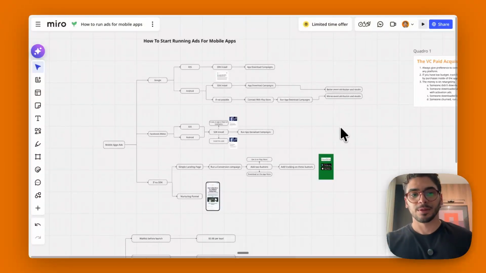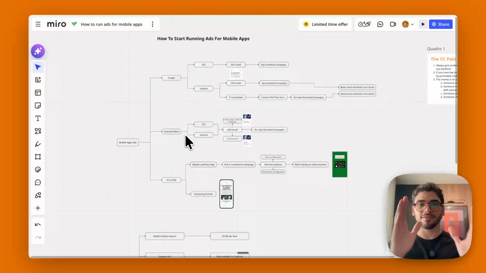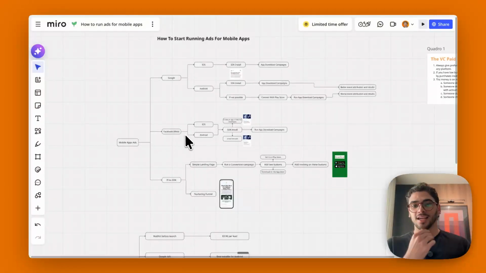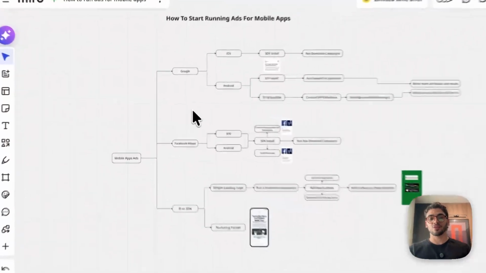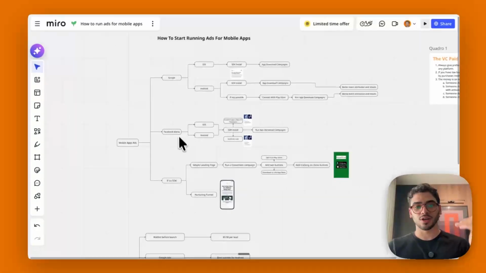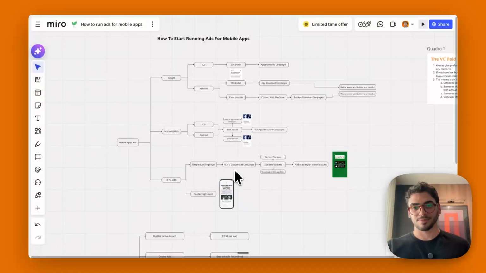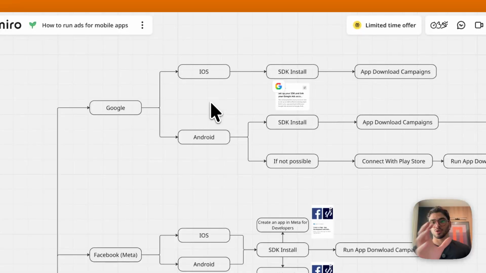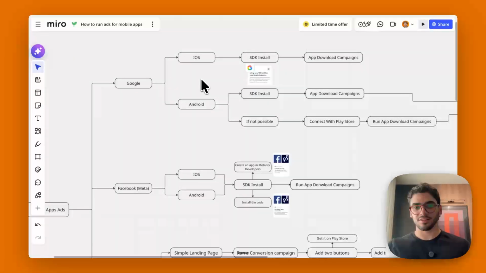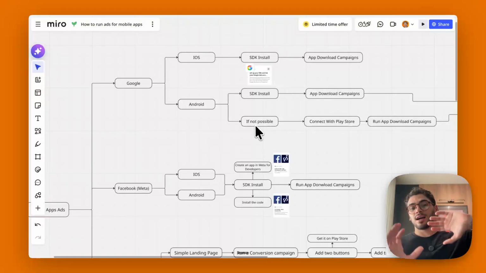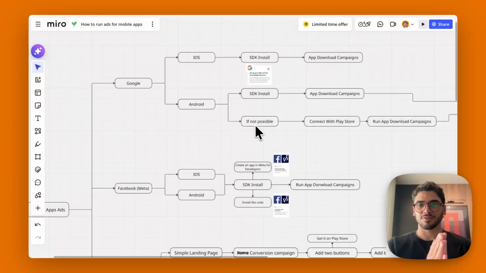So let's dive in. The first thing you need to understand before I dive into the strategy that I built for this client of mine that we moved to 25K is mobile app ads. You can run them on Google, Facebook, Reddit, X, whatever. Okay? So for Google, there is one important thing. You don't need an SDK to run Google ads for Android apps, okay? If you don't know what an SDK is, it's basically a pixel that you install in your application that helps Google, Meta, any platform to understand what happens inside of your app, okay?